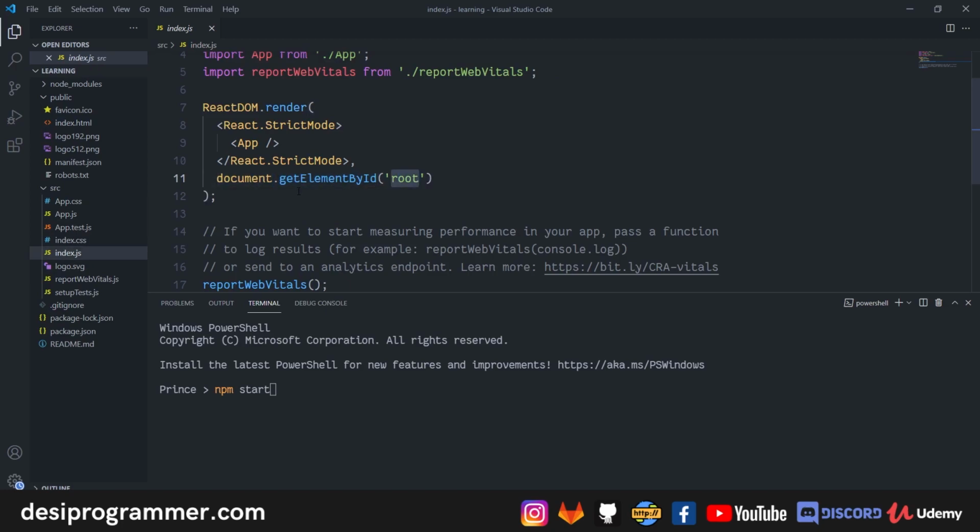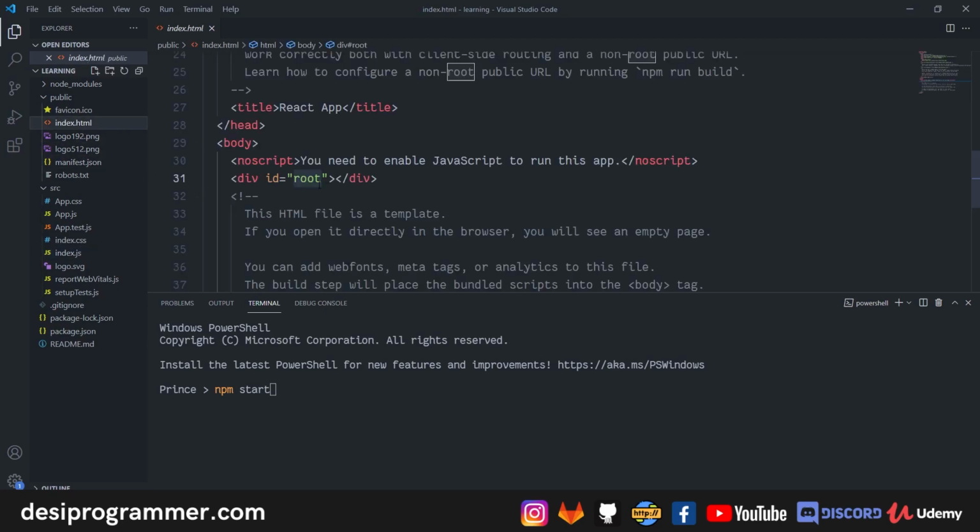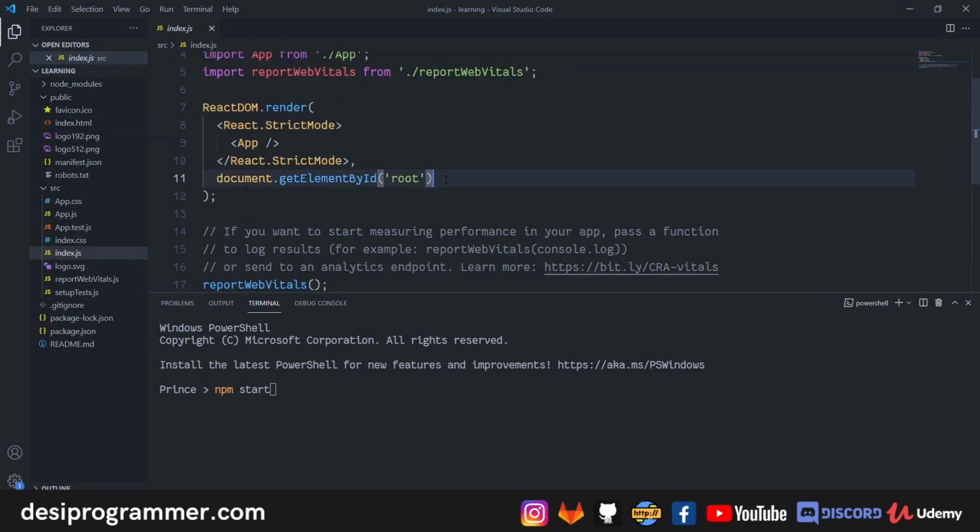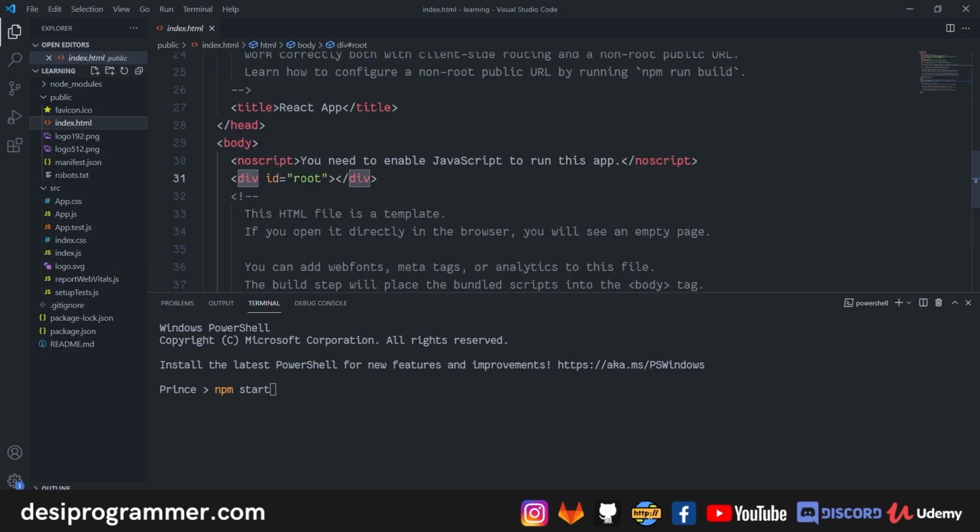So this is what happens. React DOM creates a virtual DOM and it renders this app component on our index.html page, like in this real DOM, with a division which has an ID of root. Alright, now if you don't have a division with an ID of root, you will get an error, and you can easily rename this root with whatever you want. You just have to make sure that it is the same one here too, and you're good to go.